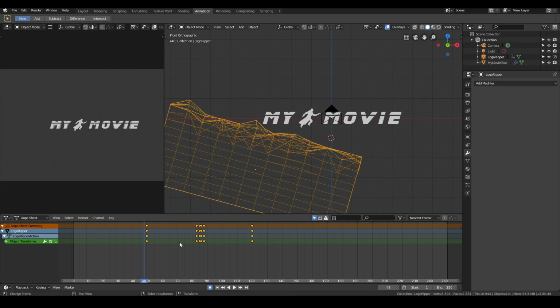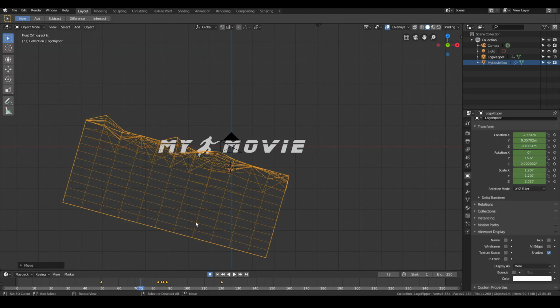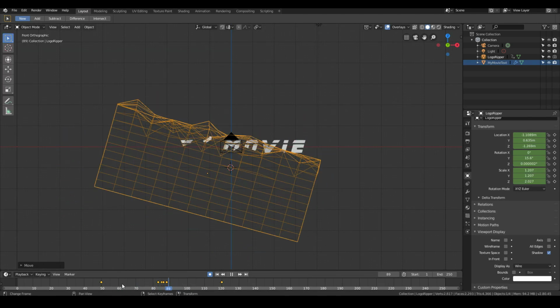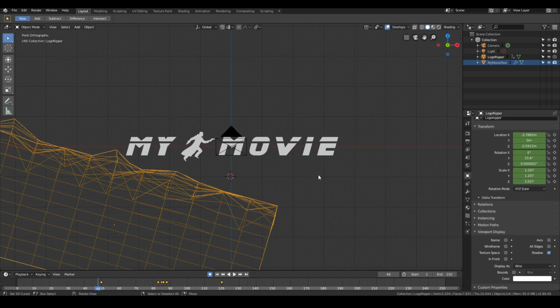So perfect. At this point I'm happy, and I'll go back to our original tab, which is the layout tab. Okay, go ahead and hit save. Okay, next thing I want to do is start to emit particles out from our logo.